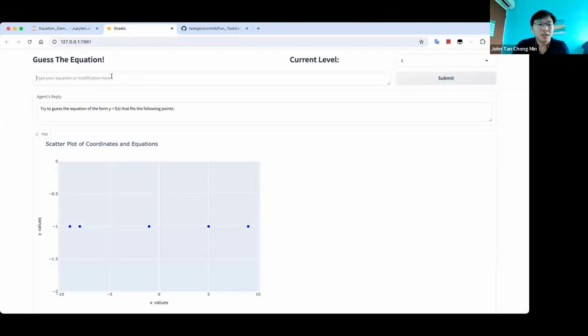Okay, so this is the game here. Basically, this is a graph with some points. You need to guess the equation, and then you can key in your answer, like, okay, I think it is y equals minus 0.5 or something like that. Yeah, you can key in here.